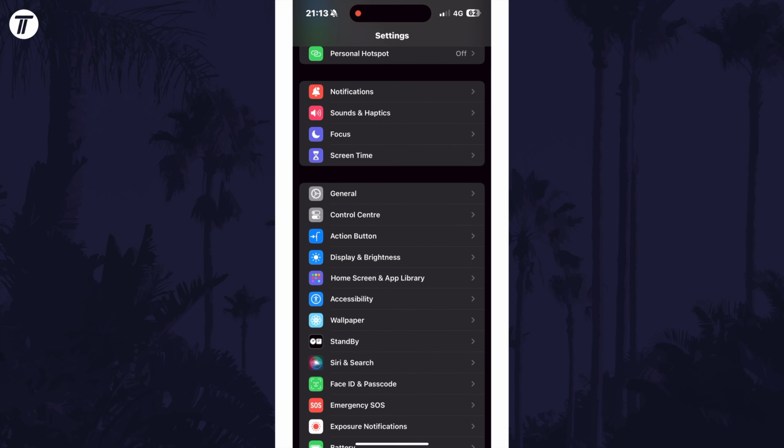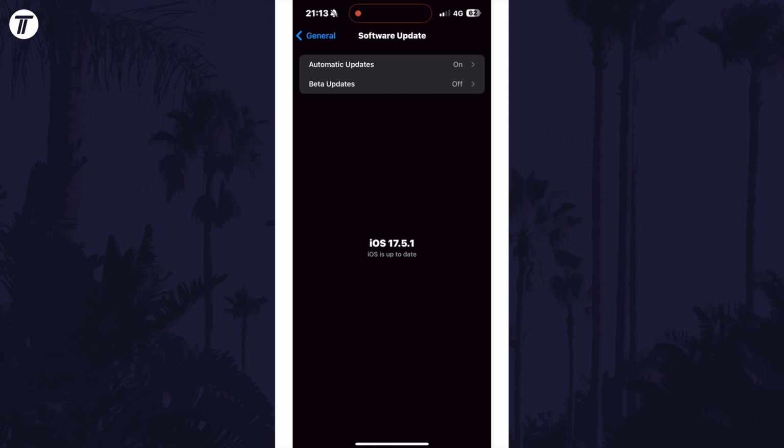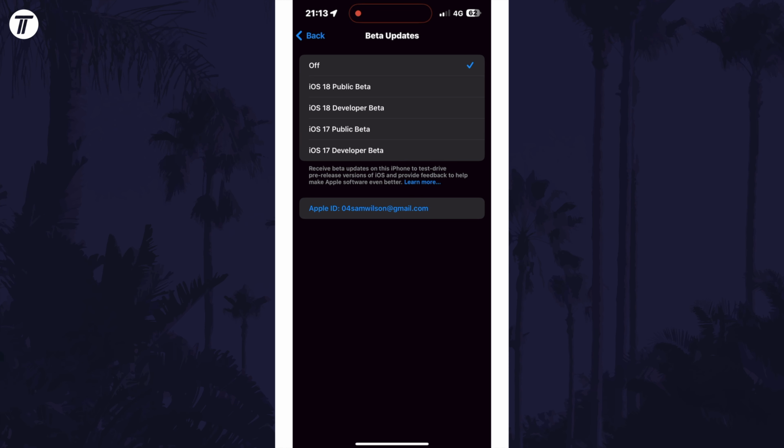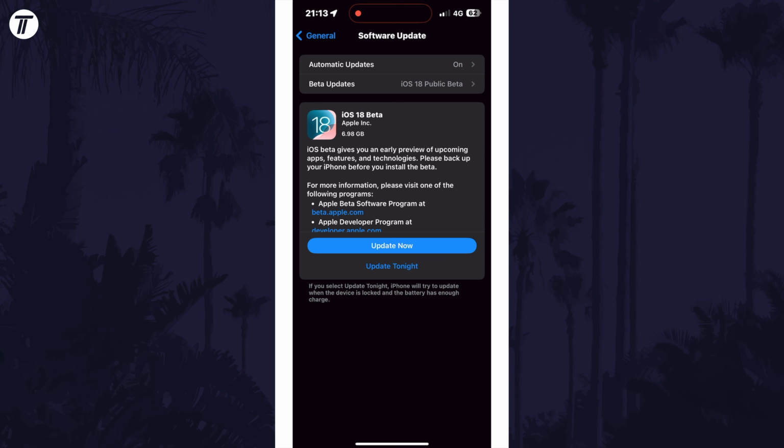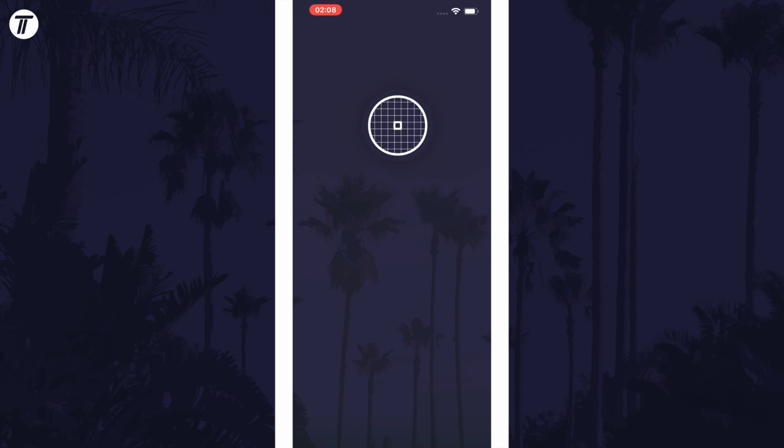Open the settings and then tap on General. Now choose Software Update, and if you wait a second or two, you should see an option called Beta Updates. Tap on this and then tap on the option called iOS 18 Public Beta. Now if you head back to the Software Update page, there should be an update available, and you can tap on Download and Install to install this like you would with any other iOS update. If for some reason this didn't work, check that you are on the latest version of iOS 17 and then try again. That's how to get the iOS 18 public beta right now on your iPhone.